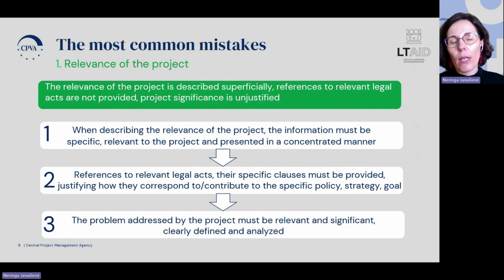When describing the relevance of the project, the information must be specific, relevant to the project, and presented in a concentrated manner. A reference to legal acts, the specific clauses must be provided in the project application, justification, how they correspond to or contribute to the specific policy, strategy, or goal specified in the concept. The problem addressed by the project must be relevant and significant, clearly defined and analyzed.